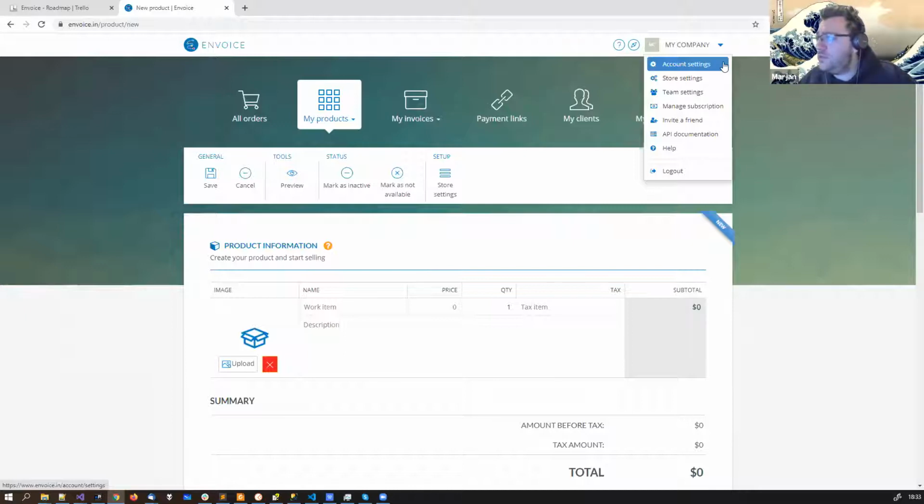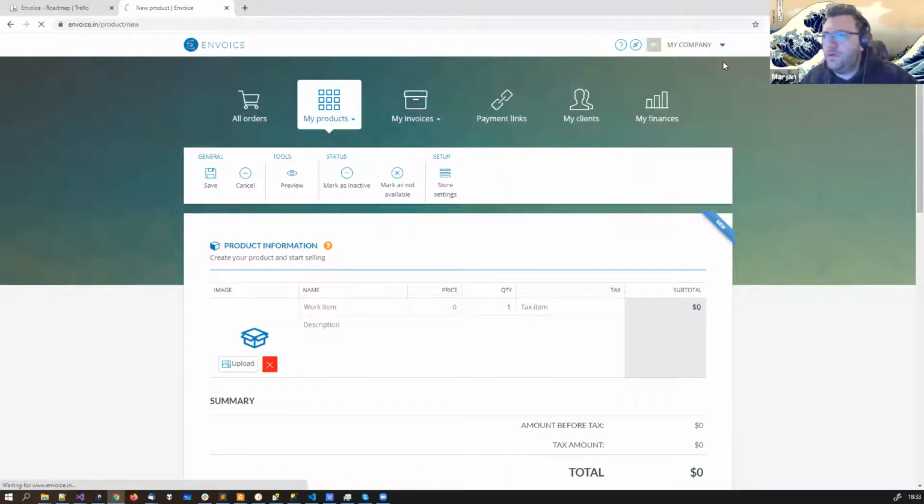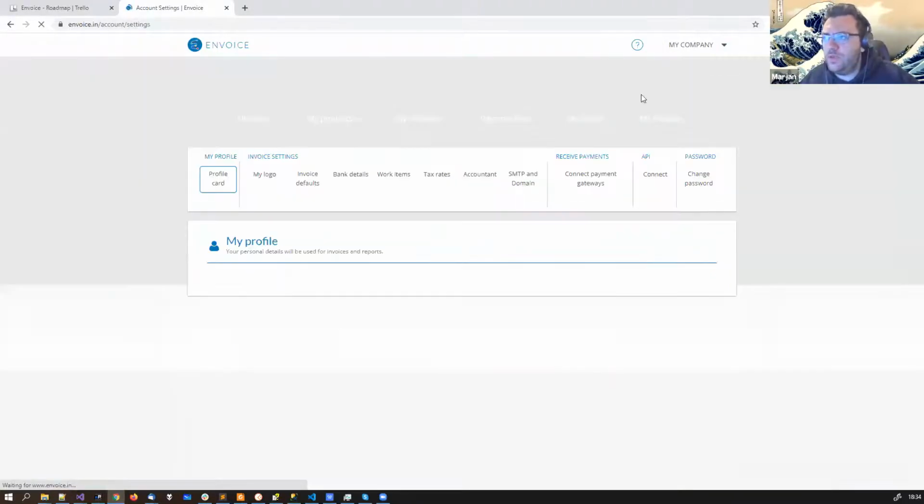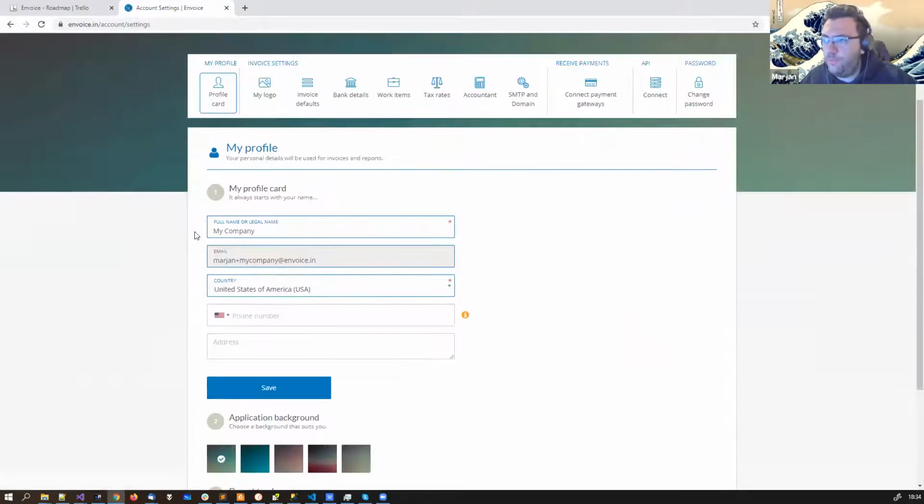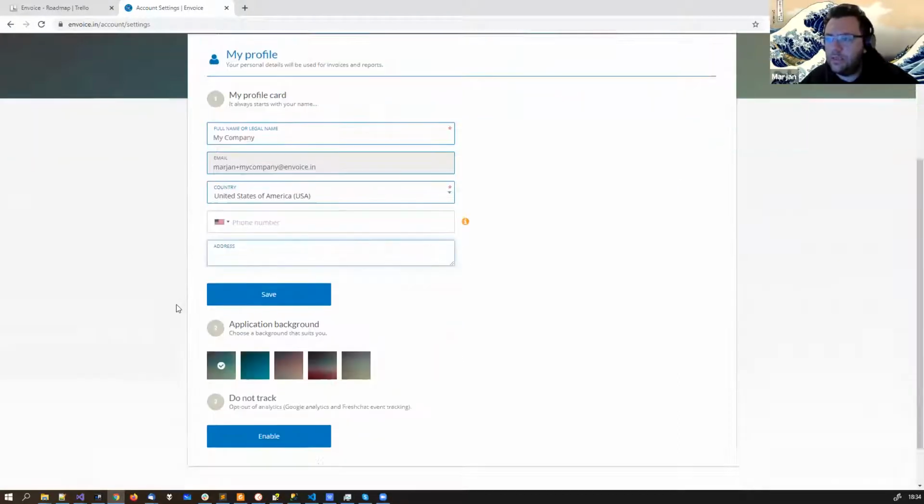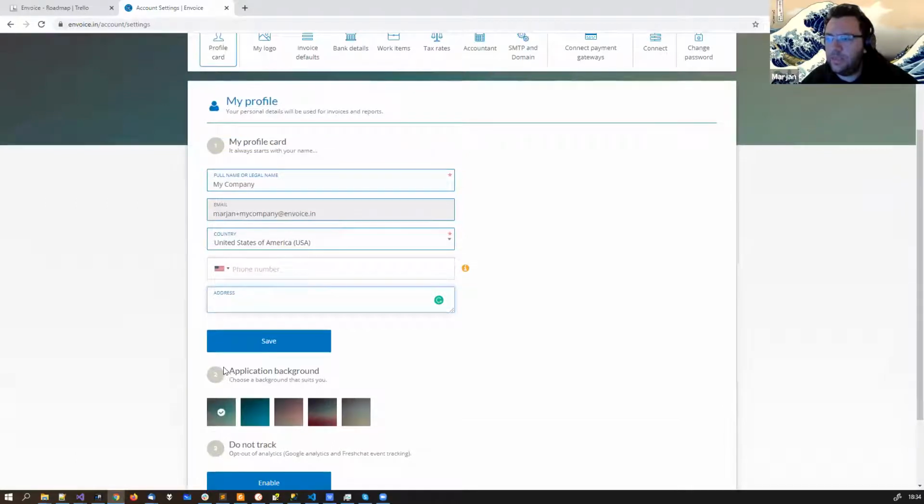And we have the store settings, where you can configure the store itself. So first, of course, as a new user, we need to create our profile. So first is the profile card. We can set the company name, the address, the country, and some additional details regarding the application itself.